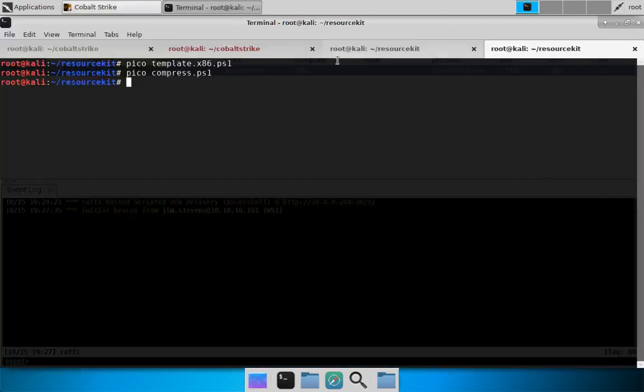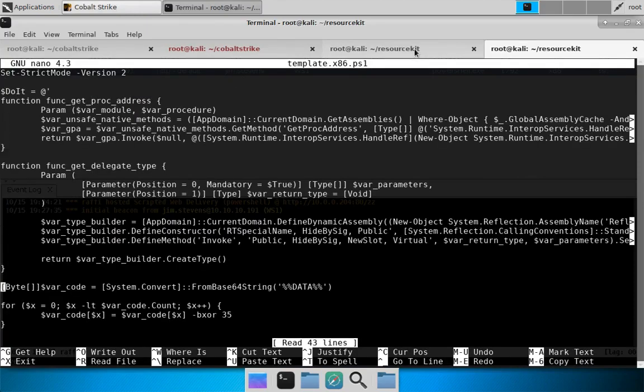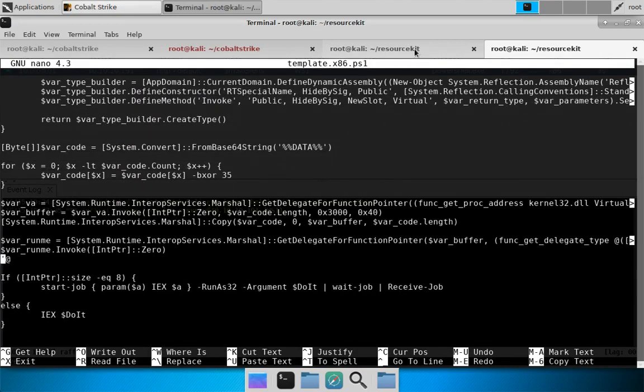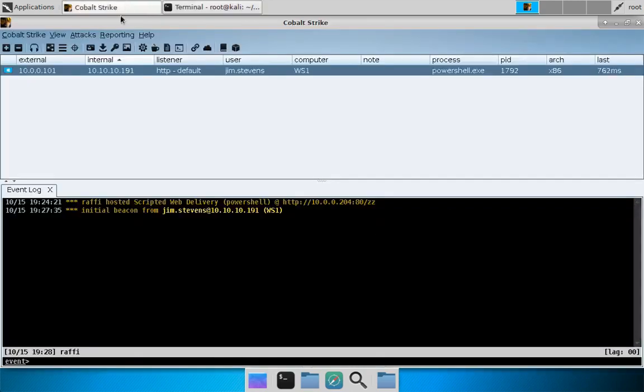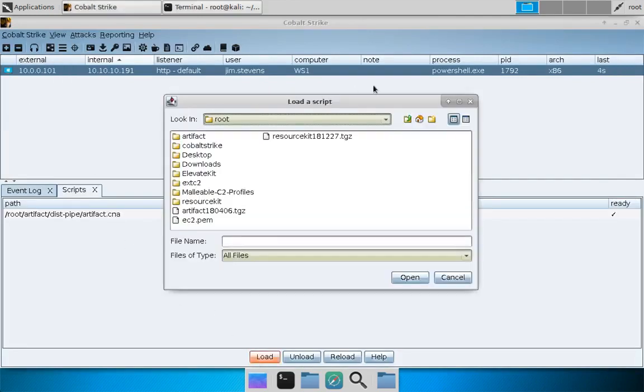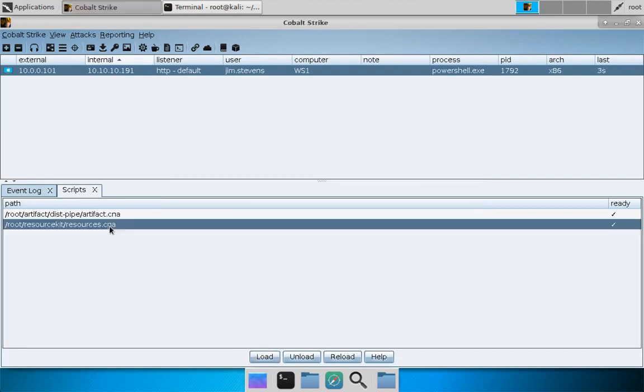So let's come over to our terminal. Let's open template x86 PS1. And let's change that 0 to 0x0. And let's make Cobalt Strike use this template. So let's come over to Cobalt Strike Script Manager, load, resource kit, resources.cna. And now that this script is loaded, Cobalt Strike will use those templates.